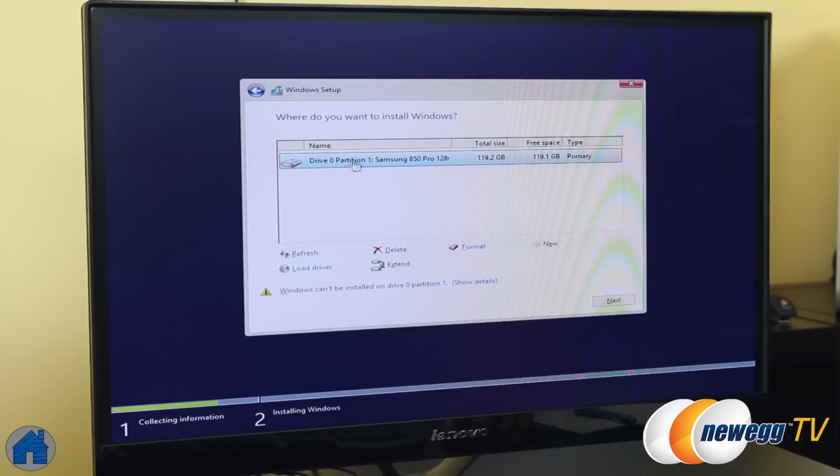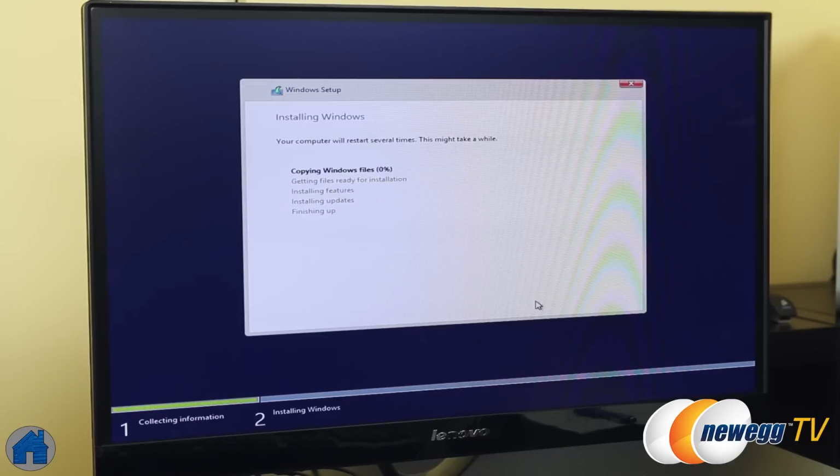Here we actually already have a partition on the drives. This is the 850 Pro 128 gig SSD. I'm going to delete that partition just to give us unallocated space, and that will let Windows 8 set up the partitions the way it wants to. So we'll hit Next, and again, copying Windows files, and from here it will be exactly the same as on the Intel system.